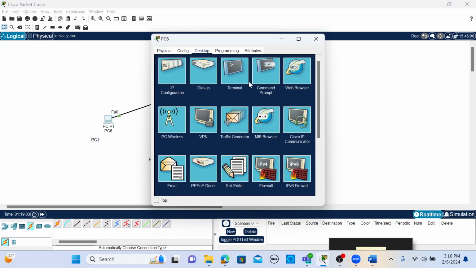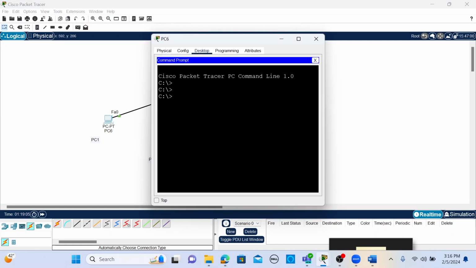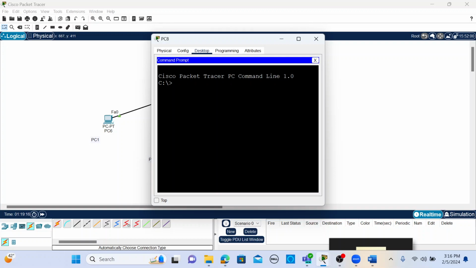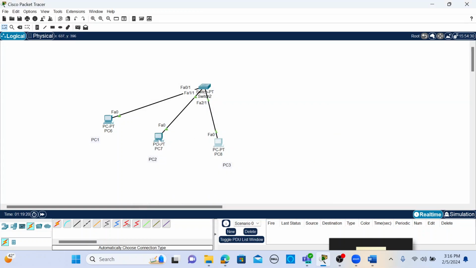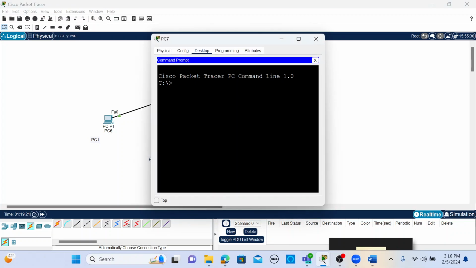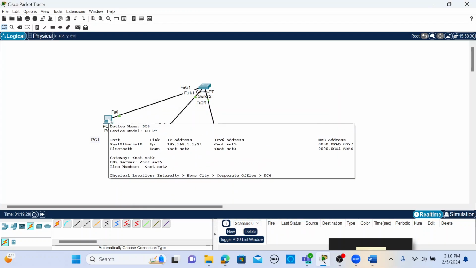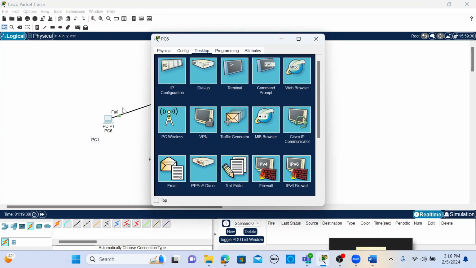So I'm going to the command prompt to see how the ARP table looks on my PC. You see there's no ARP entry found on my device because there's no connectivity. And if you go here as well, there's no ARP table here because I haven't initiated any connection yet. Even here, if you give arp -a, there's nothing. So let's go ahead and try to ping from PC1 to PC3.